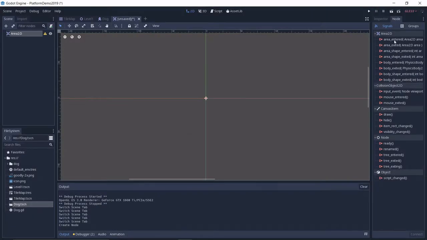And you can see what we used before was this area entered. And that works when you have two Area2Ds that are colliding. That's the correct one to use. In this case, though, what you have is an Area2D that'll be the coin and the KinematicBody, which is the dog. So what you want to use now is this body entered. Everything else will be pretty much the same. You just want to use this function instead of the Area2D one.